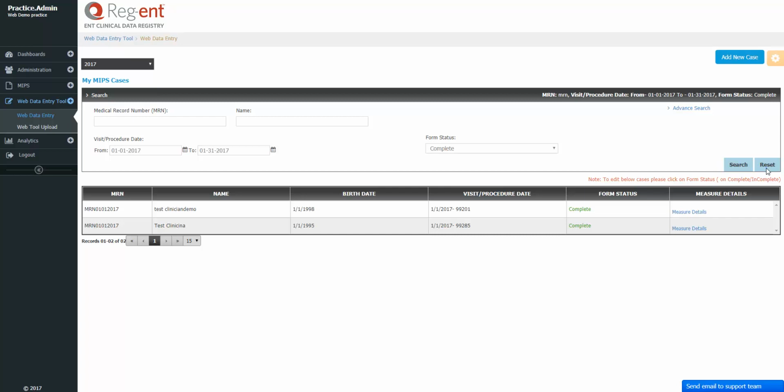Moving on, to clear the entered search values, click on the Reset button. And to close the search window, click on the Advanced Search link again.